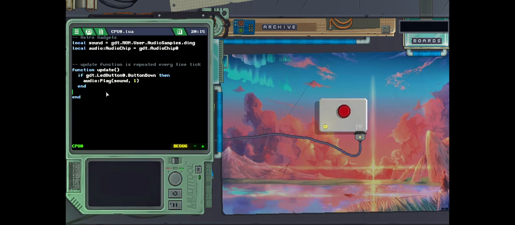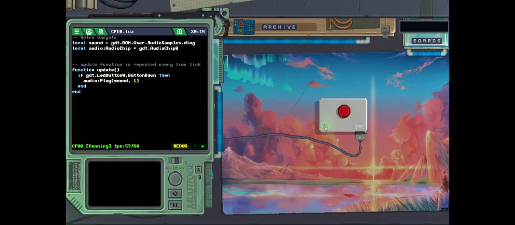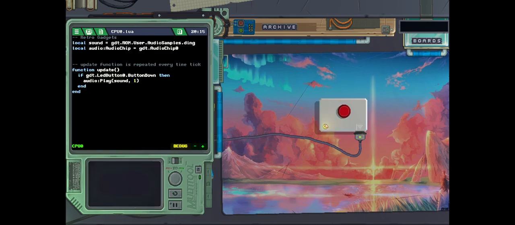So now when we start the gadget, everything works fine, everything's happy days. When I click this button, we will get a ding. There you go, lovely, a nice little ding sound. Okay, and that is how to use the audio chip very quickly in its very base form.